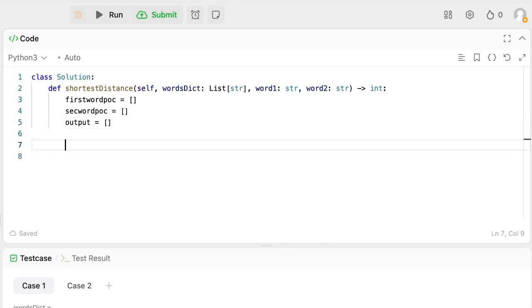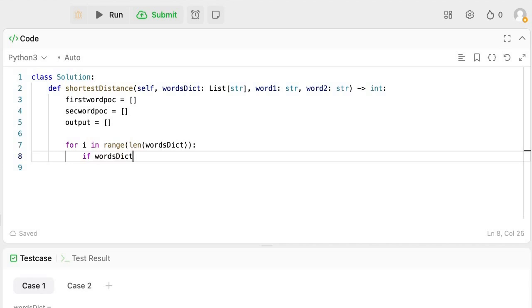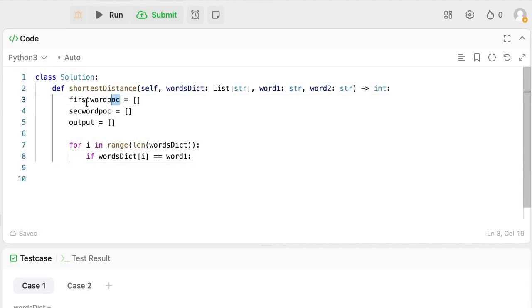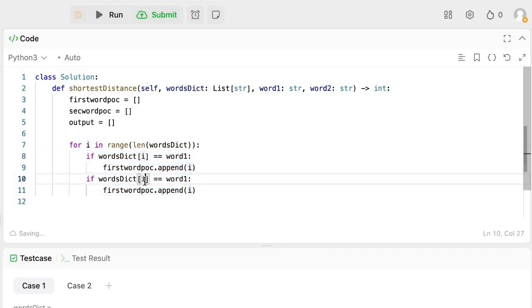Now let's iterate over the word dictionary for I in range of length of word dict. If word dict of I equals to word 1, then first word position dot append of I. If the word dict of I equals to word 2, then we will store it in the second word position list.